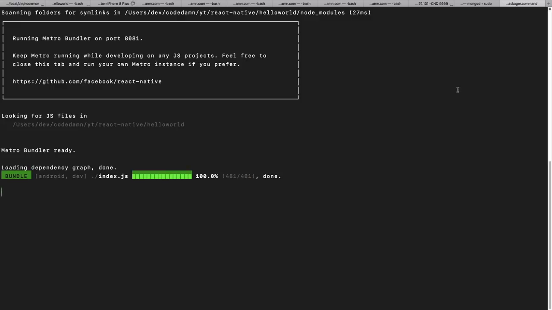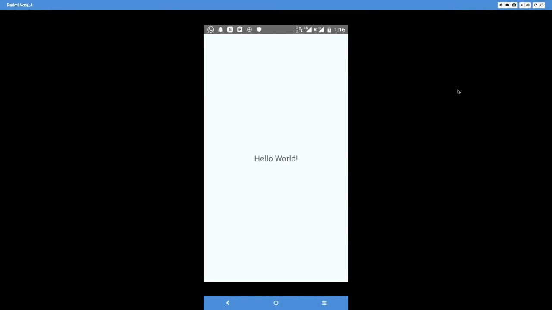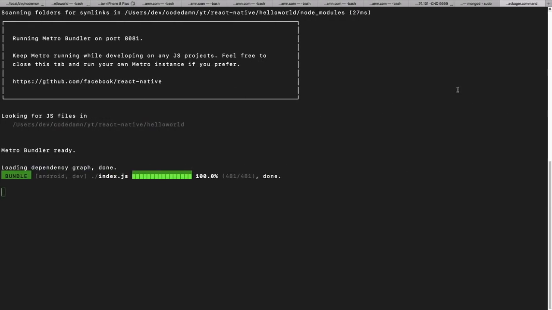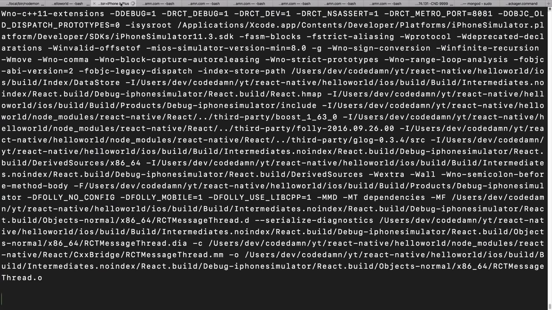Alright, you can see that our Android bundler is 100% done. So let's just see what's up on my screen. Hey, it's Hello World from React Native. So you can see this is a truly native application running on your device, on your Android phone right now, coded in JavaScript. And this is a real Android device. Actually real, because I'm just mirroring my phone on the Mac.